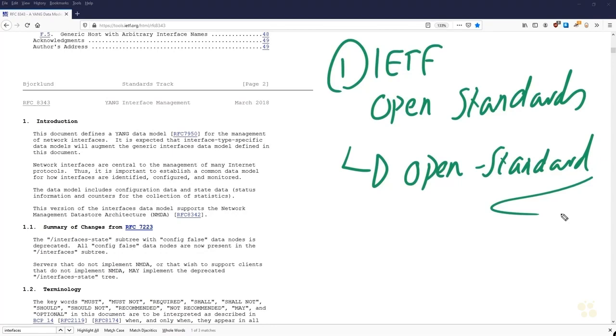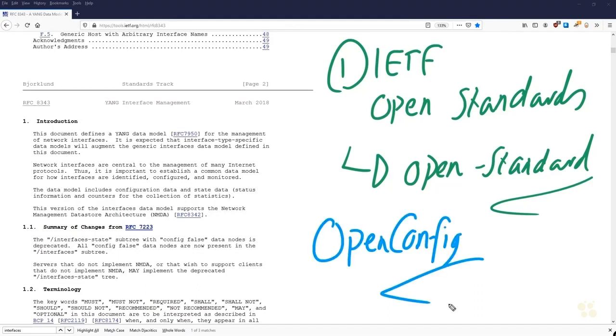Now here's the thing, the IETF isn't the only open standard attempt at making YANG models. In fact, we have another one called OpenConfig. And it's the OpenConfig YANG models that we're going to be exploring in the very next nugget.